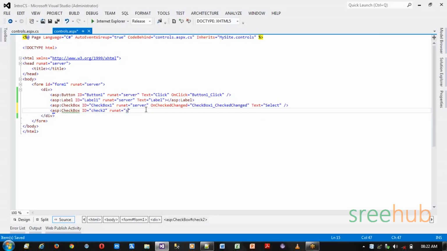Let me select this, right? And then let me say on check change is equal to, yeah, checkbox. You can take the same method, and then I'll set text as something, and I'm closing it out. This is a separate checkbox I'm using with the same event getting triggered. Let me run this.